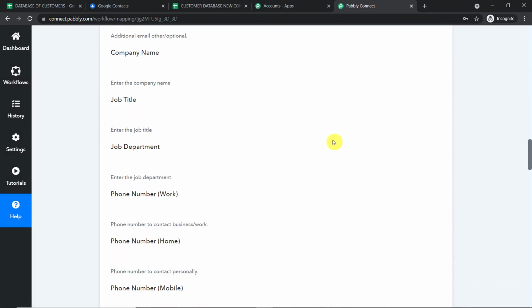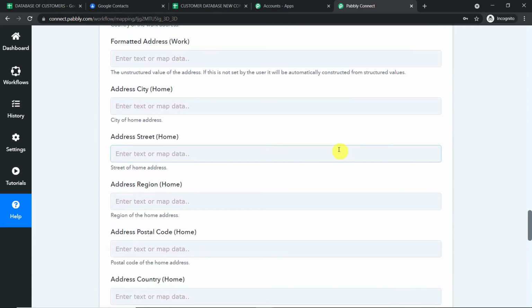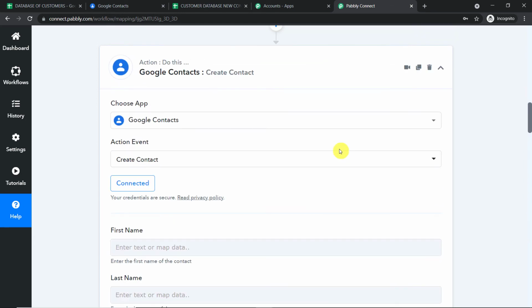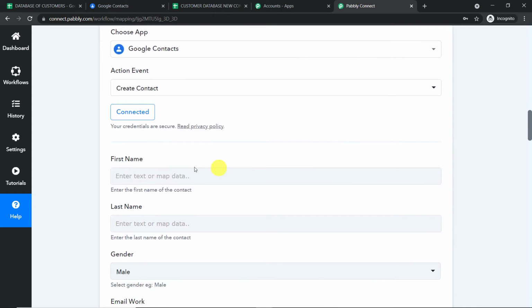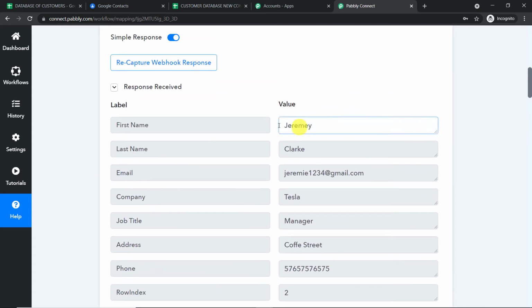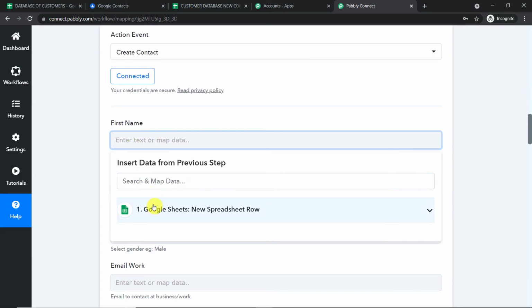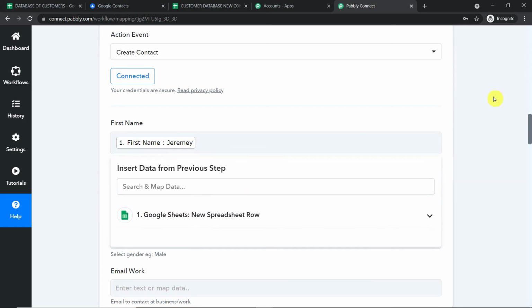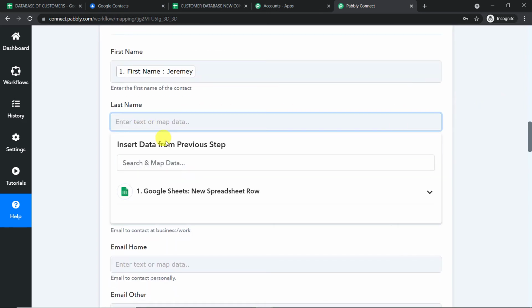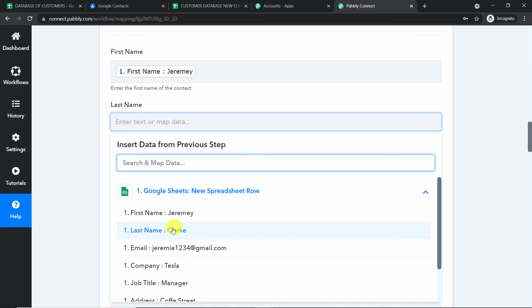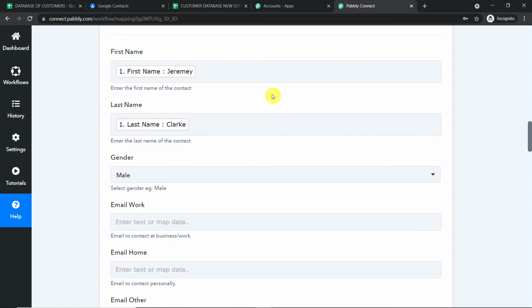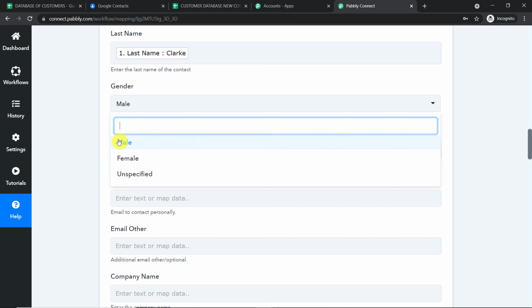So as you can see, we do have some set of fields. The purpose of these fields is very simple. We are actually going to create a contact in Google Contacts from the data that we have received from Google Sheets via Pabbly Connect. So let's start mapping. So we have the first field, that is the first name. And if you remember, the first name was Jeremy. So let me just click here and map the name Jeremy. So we are ready. Then we have the last name. So we just click on the first accordion. Okay. And we have the last name as Clark. Excellent.